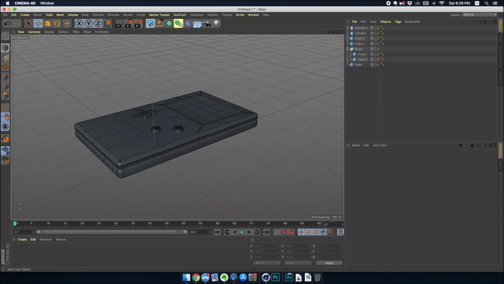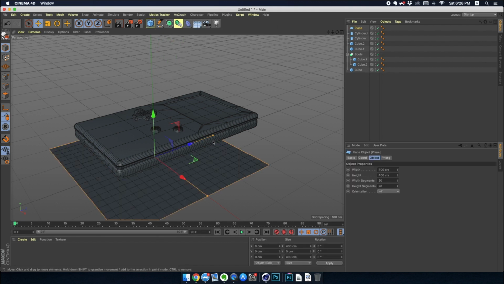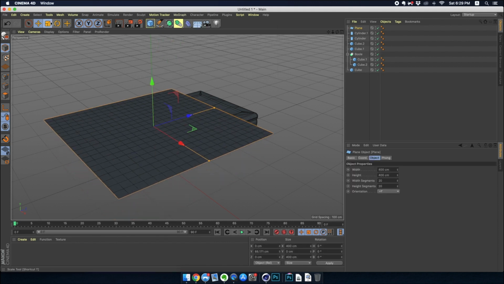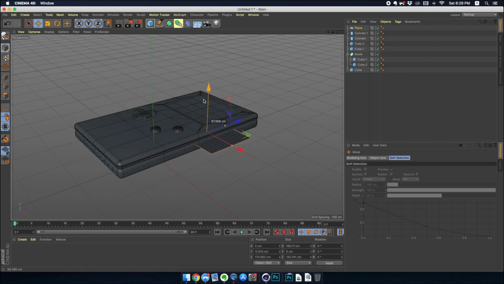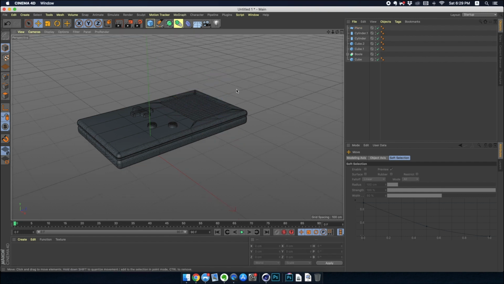Let's move it slightly apart. Let's create a screen also. So we'll go here and create a plane that we can use as a screen. So just bring down the scale of it. So we have every component that defines our Nintendo.